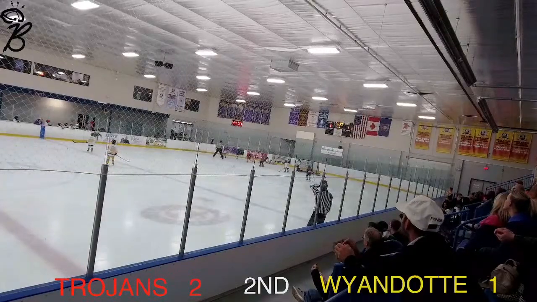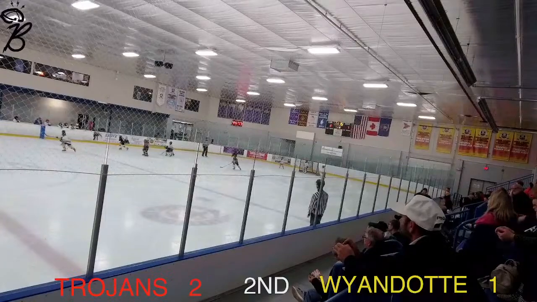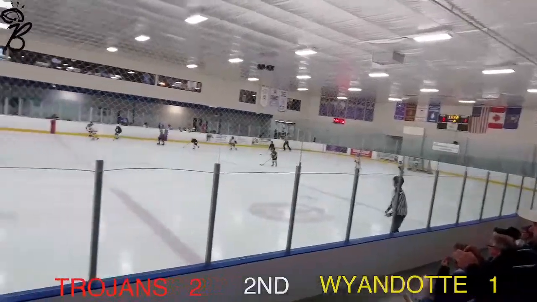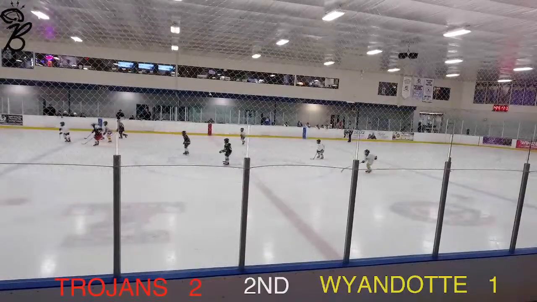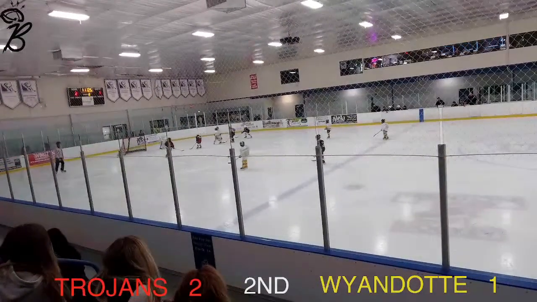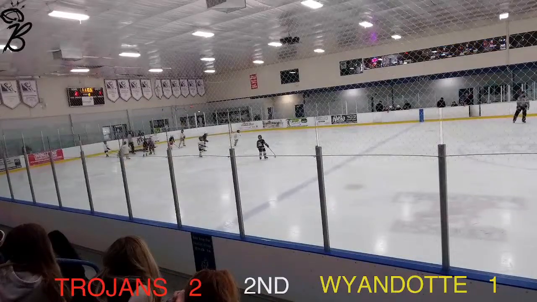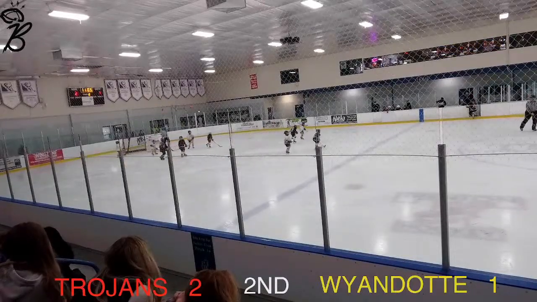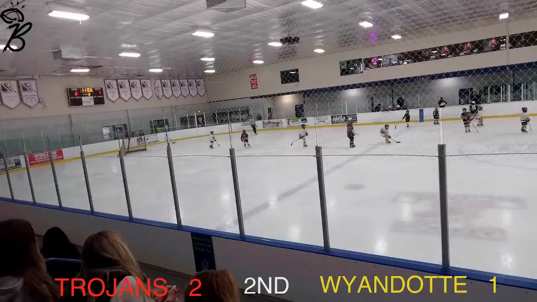Now trying to break out far side, but Wyandotte comes away with it. Wyandotte out to the point and knocked out by Trenton. Trenton now has it at neutral ice. Trying to move it forward. They will into the offensive zone. Trojans in with a chance here. Long shot, bouncing puck, and again picked up in the trapper by the Wyandotte goaltender with 11:03 remaining here in the second period.